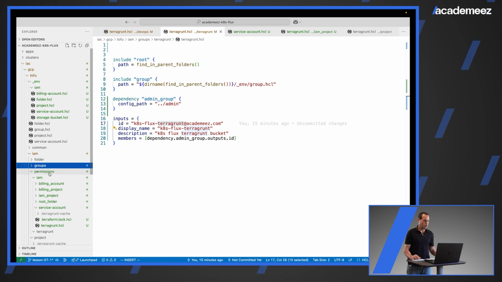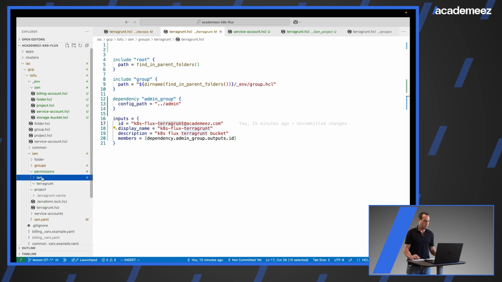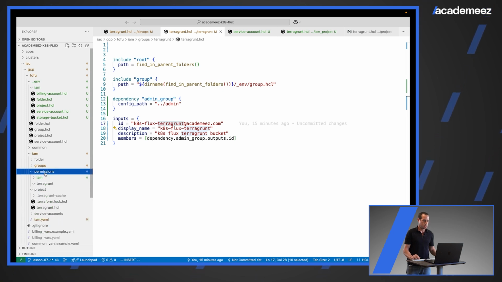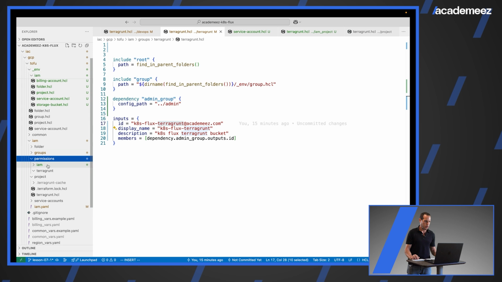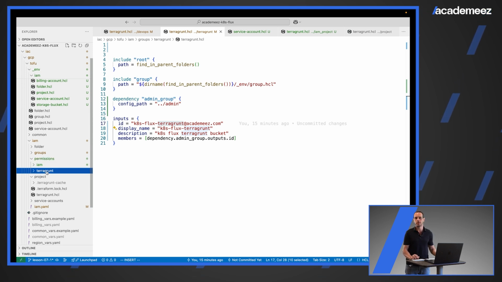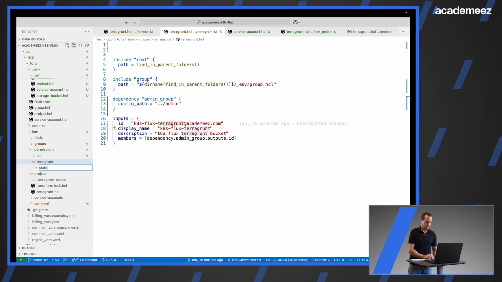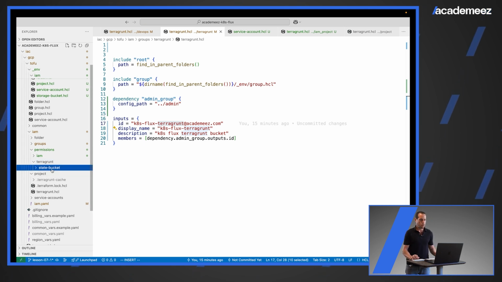So I'm going to go to the permissions, and we already have an IAM folder for the permissions we give to the IAM service account. So I'm going to create a new folder that is called Terragrunt, that this is the permissions that we are going to give to the Terragrunt group. And in here, I'm going to create another folder called state bucket. This is the permissions that we are going to give on the state bucket.